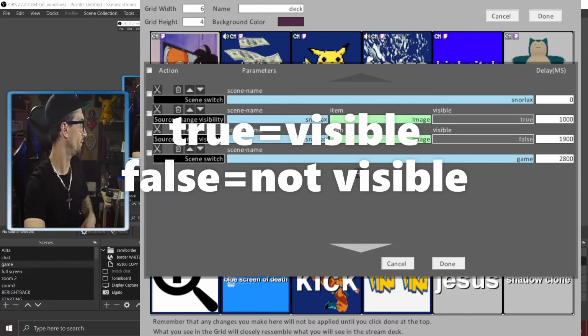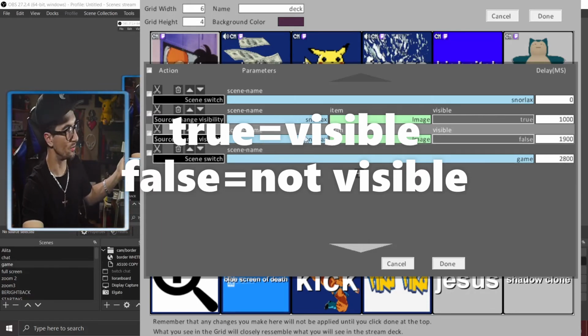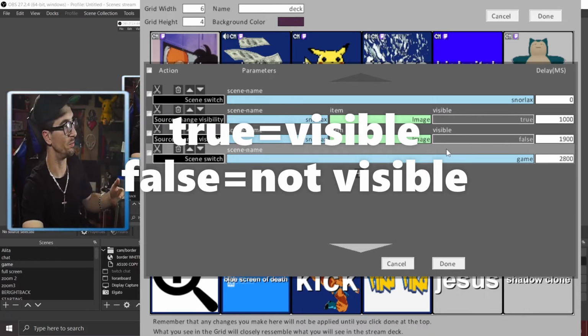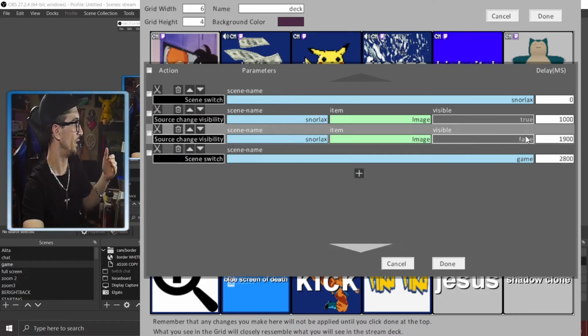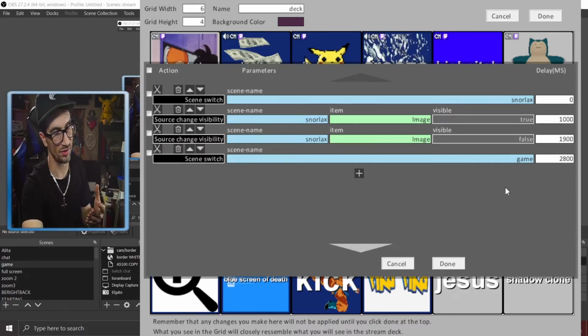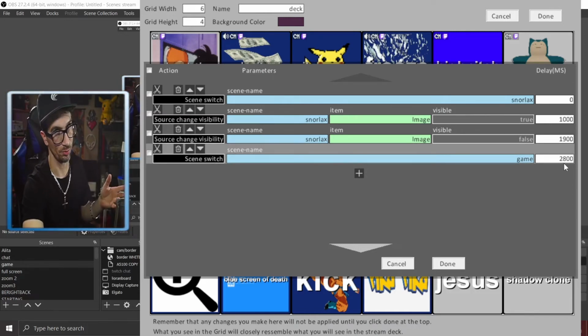And then we have source change visibility, same scene, Snorlax, same item being Snorlax, false being turn off visibility of the source, and it being at 1.9 seconds, so 1900 milliseconds. And then after all that takes place, we have a scene switch back to the gaming scene after 2.8 seconds, so 2800 milliseconds.